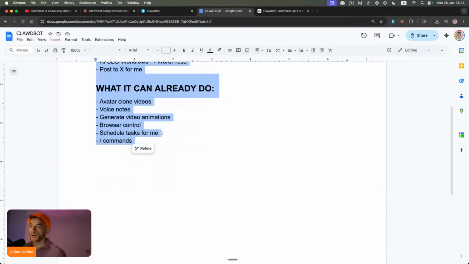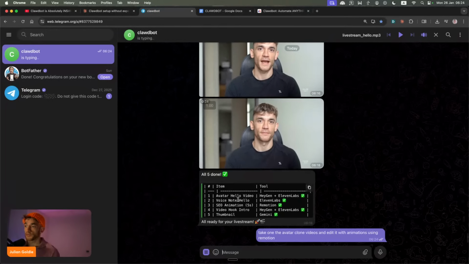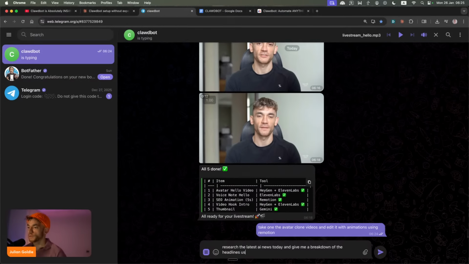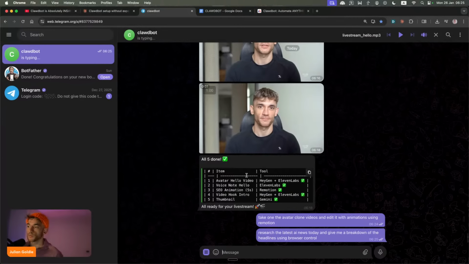So here's what I can already do with this. I can do avatar clone videos, voice notes, generate video animations. You can also do browser control. So if we go inside Clawbot here, we're like, okay, research the latest AI news today and give me a breakdown of the headlines using browser control. Once it's finished the current task, which you can see it working on right now, we can also get it to do that task as well. So we can queue it up and then it will move on to the next task later.